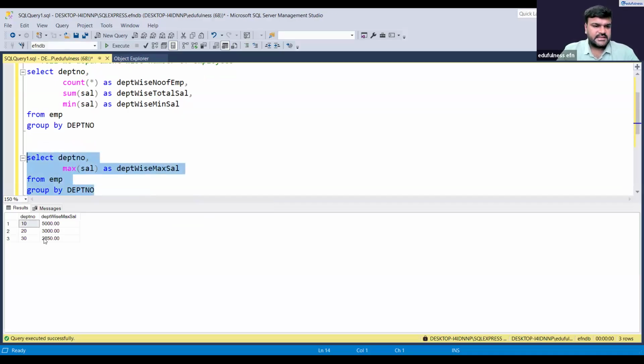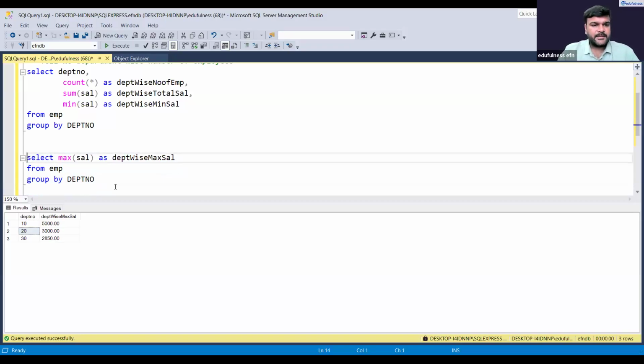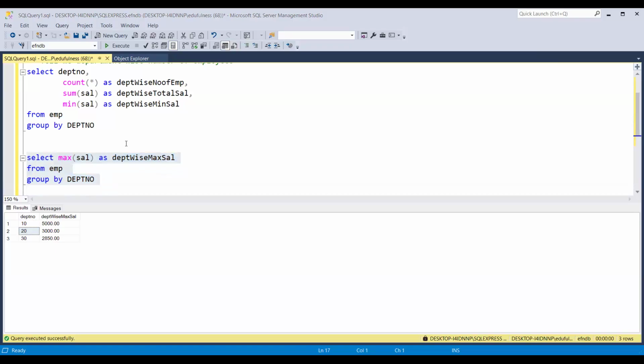If I run this, you are going to get the output. You can see 10th department 5,000 maximum salary, 20th department 3,000, like that you are getting. For example, in this, if I remove DEPT number and then run this, is it going to execute or not? Come on, your side, you have to answer. No, sir, error will occur. Okay. Any other answer? Is it going to execute or not? No, I don't think so. It will get error.